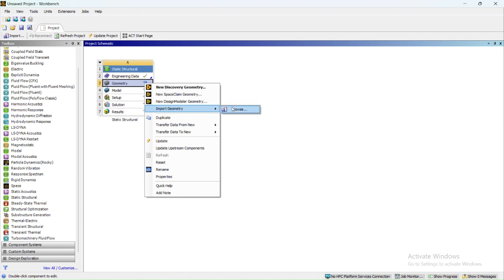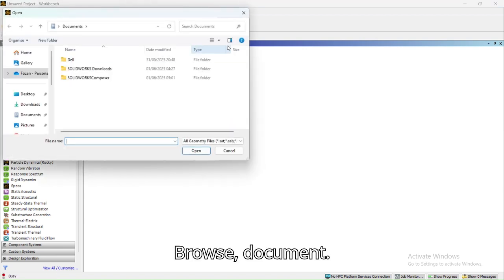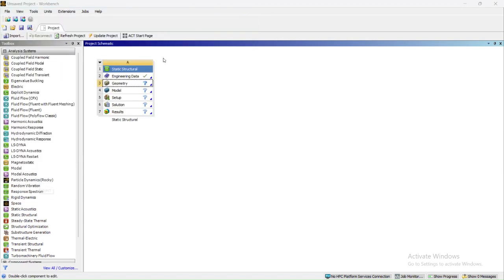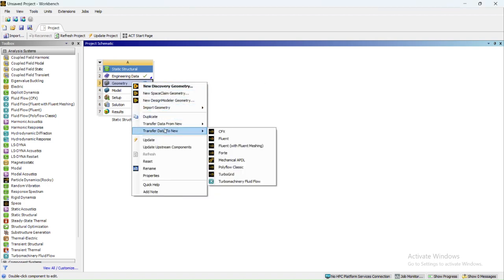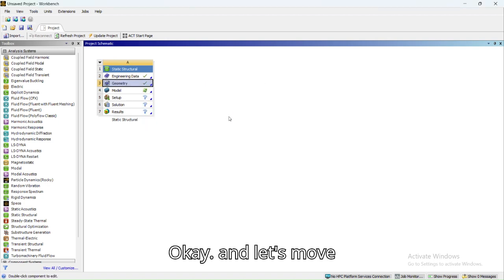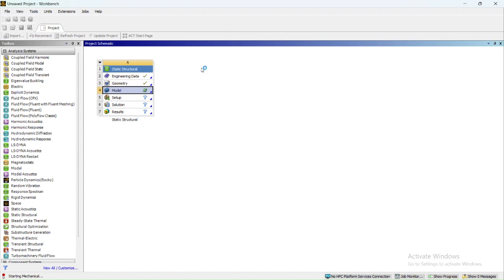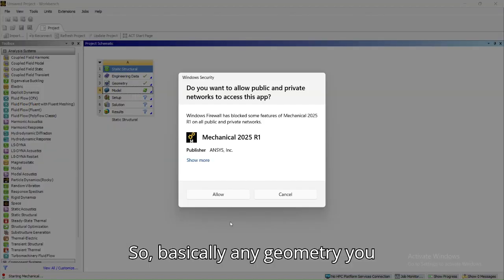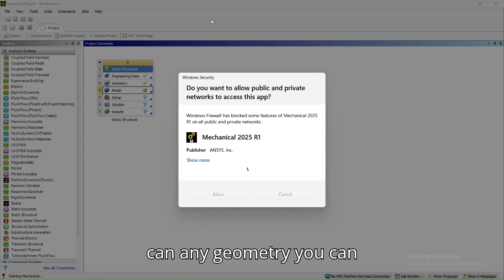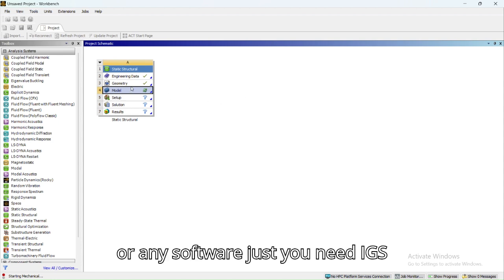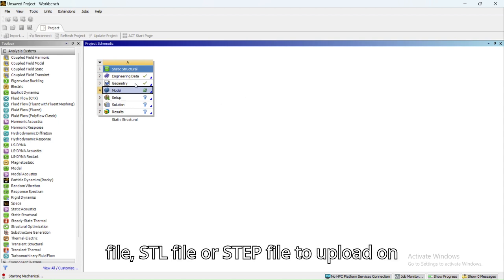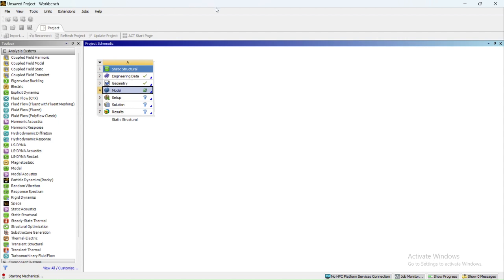First, import the geometry, browse, document. Okay, let's import the geometry. Okay, and let's move on to the model. So basically, any geometry you can make on SolidWorks or on Ansys or any software. You just need an IGS file, STL file, or STEP file to upload on Ansys Workbench. So here it is loading.